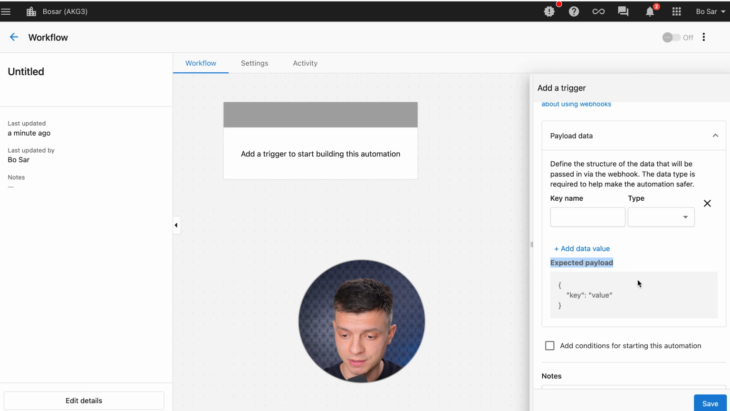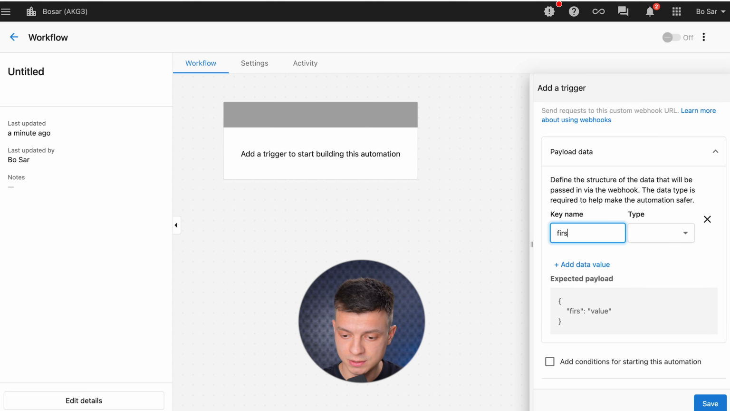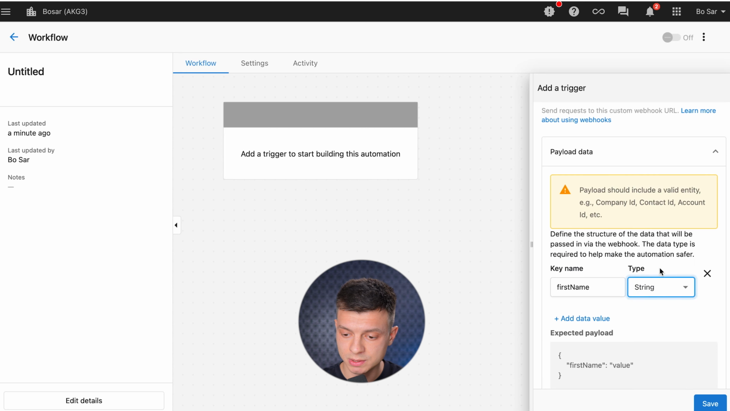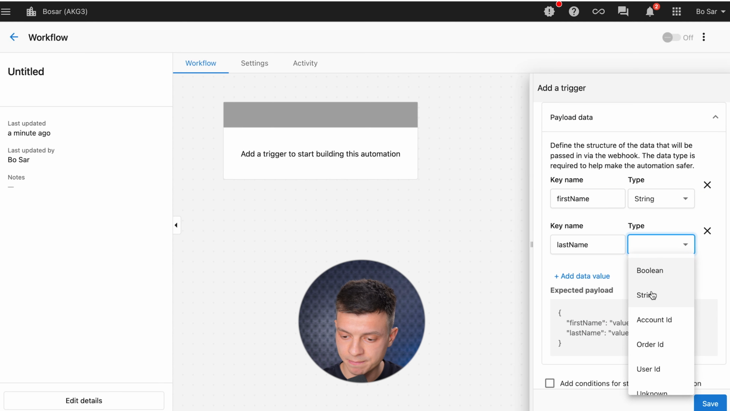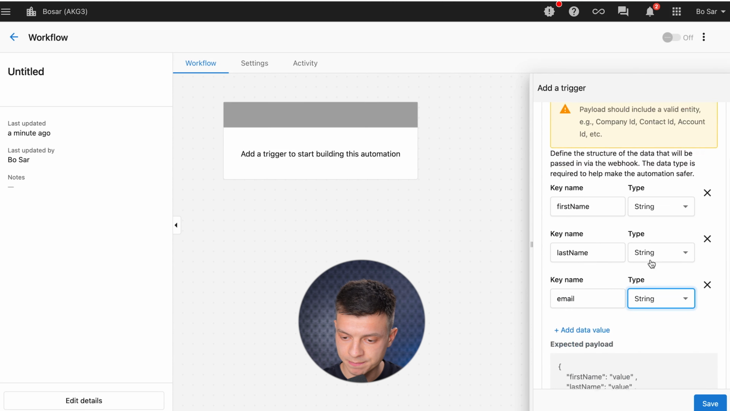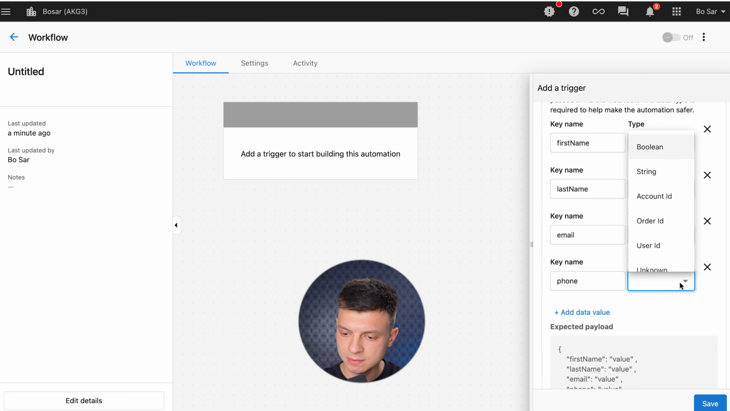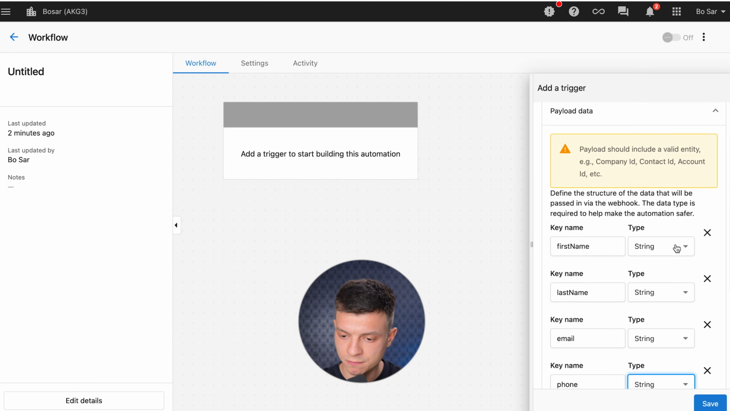Okay, let's set 4 variables. Key name, first name, type, string. So string means just plain text. Last name, again string, then email, string, and phone. I'll also select string because it might be formatted differently. It might start with plus, so I like to use string for phone numbers.